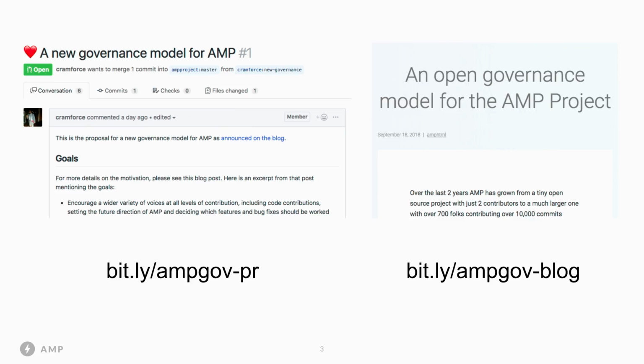So you probably saw in the news that we recently announced a proposal to change the governance for AMP. We actually released it as a pull request. And so if you go to the AMP project meta repository, there's now a pull request there that documents what the next governance for AMP will look like if the proposal goes through. And we also have a blog post with a little bit more information. So you can follow it at these URLs.